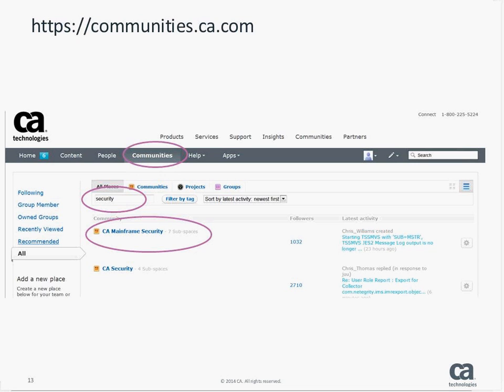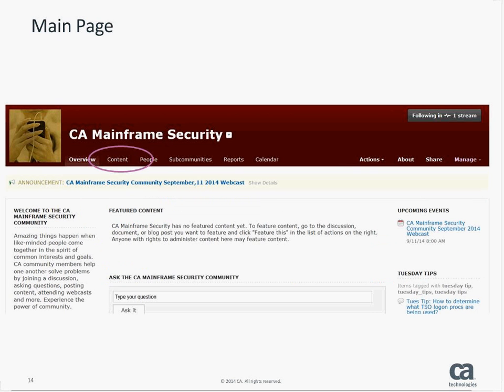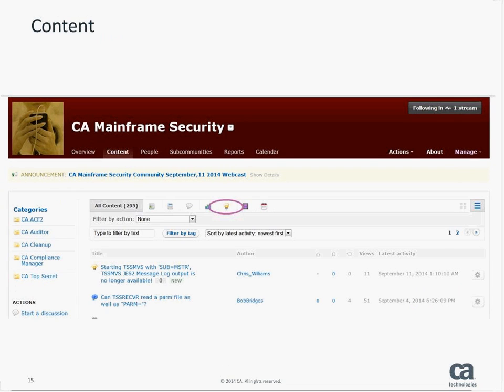When you go into communities.ca.com, you may have a bookmark, or you may not. You can always just go to communities and do a search on security, and you'll see the mainframe security user group out there. When you go to the main page, if you scroll over to content, and then view all the content available on that page, you'll see a little light bulb here.